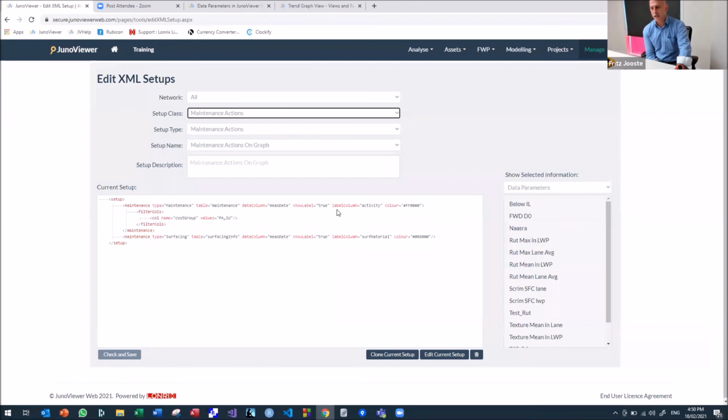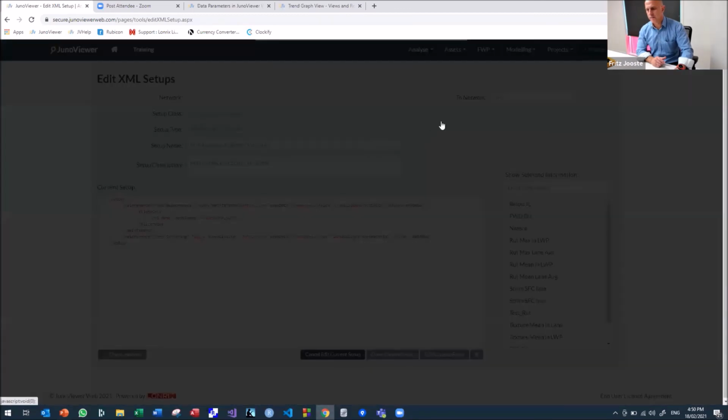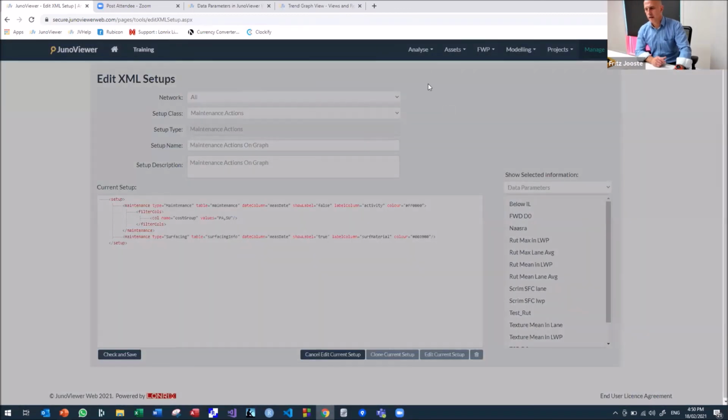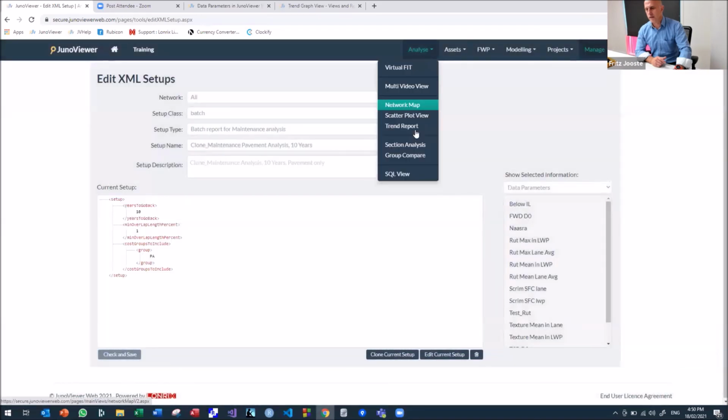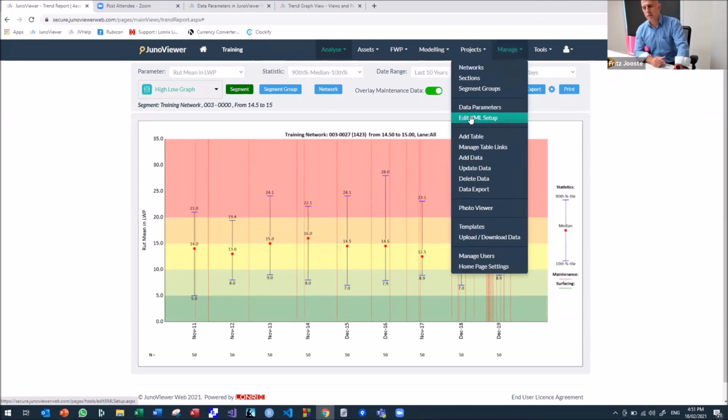So you'll see here that this XML basically controls what is being displayed in that overlay information. For example, over here, you can see there's a setting which says, do you want to show the label, right? If I go and edit this setup, set that to false, click OK, and save this, and then go back to my trend graph, you will see that all of those labels that were being displayed are now gone. So you can control elements of this overlay of maintenance and surfacing data through this Manage XML page.